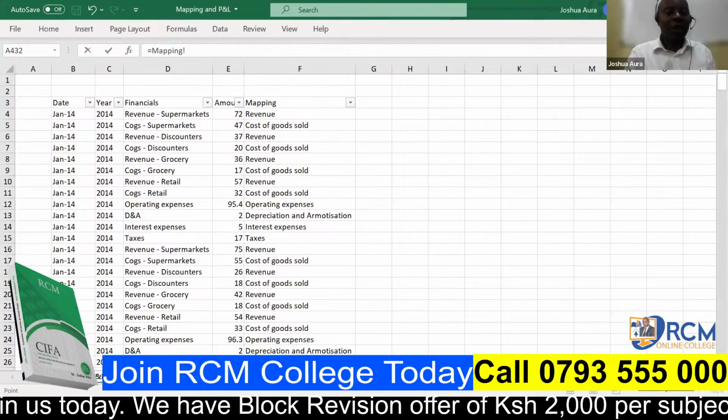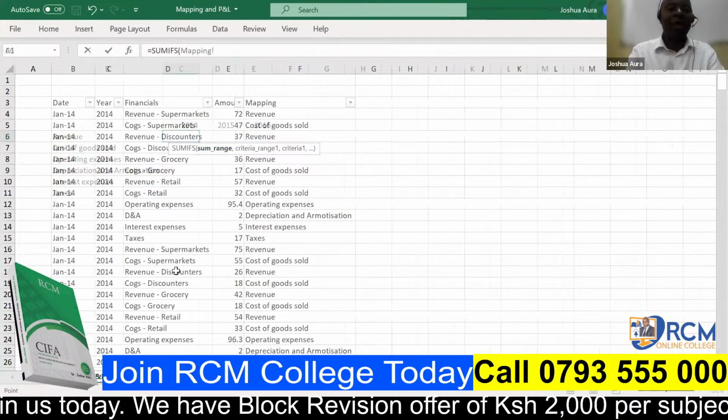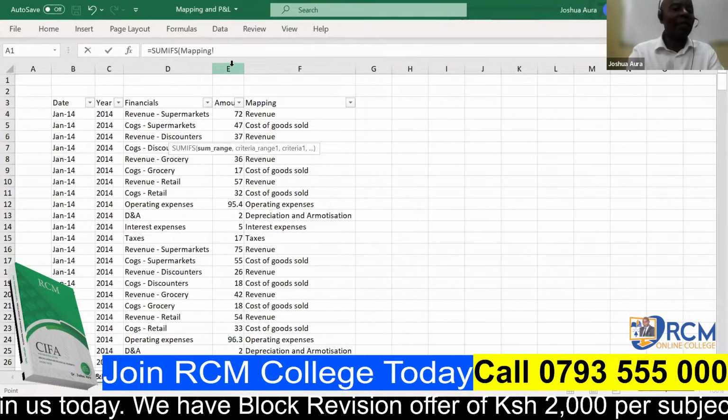Once I've been able to say equals there, I'll come here, ladies and gentlemen. Listen here. So what do I want? I want the SUMIFS. The sum range. Where is my sum range? Very easy. I go back to my mapping. These amounts that you are seeing here are my sum range. So I'll come and just highlight the entire column from up E.